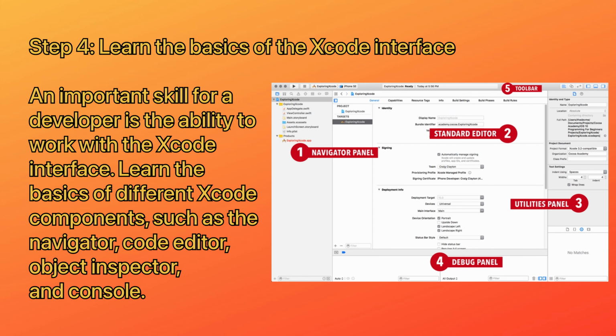Step 4. Learn the basics of the Xcode interface. An important skill for a developer is the ability to work with the Xcode interface. Learn the basics of different Xcode components, such as the navigator, code editor, object inspector, and console.